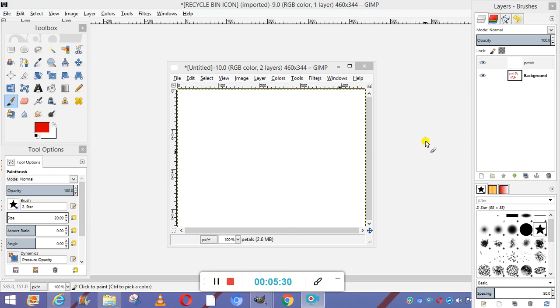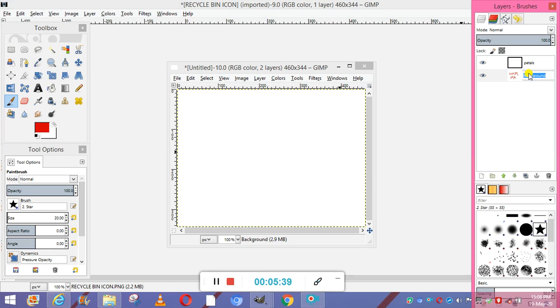So the new layer has been created, petals layer. You can see this is the new layer, and earlier we have made the background layer. Okay, so I can open any layer. This is the petal layer.